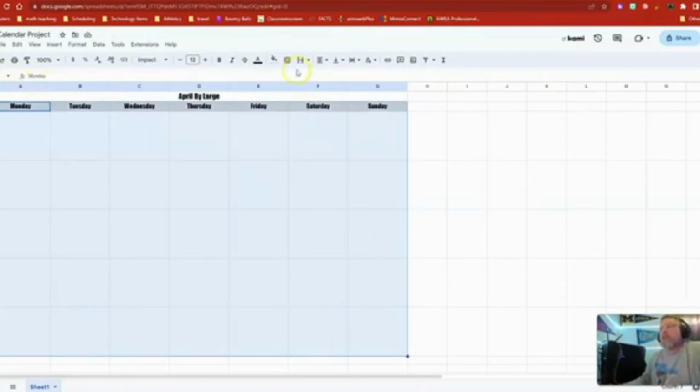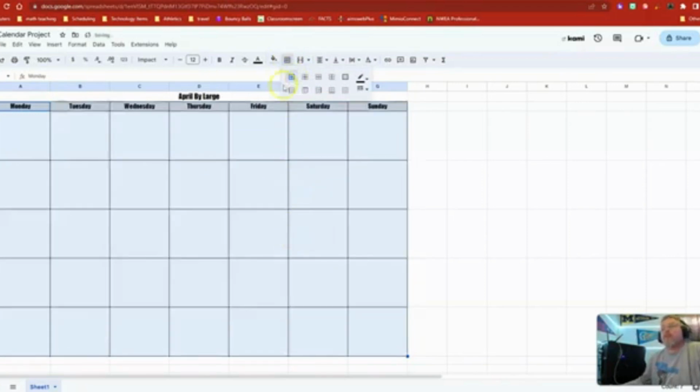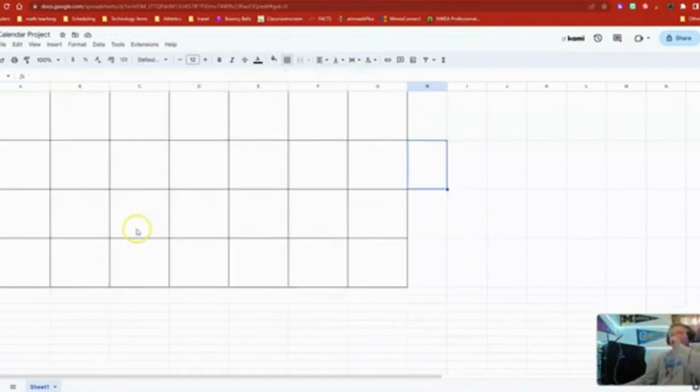So I want that highlighted, and I want to make borders around it. So I'm going to click on the border selection, and I'm going to choose all borders. The one that has all little squares, not the dash marks, not just the outside or one of the individual lines. I want all borders. Alright, so it looks like that.